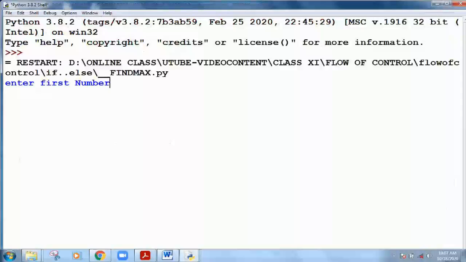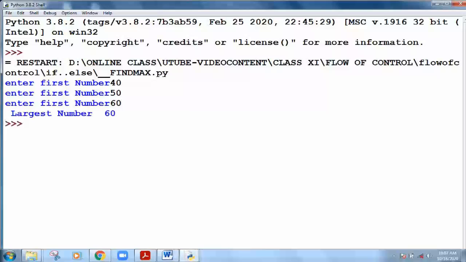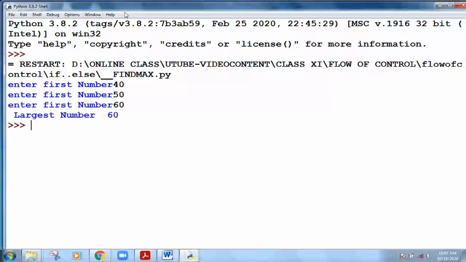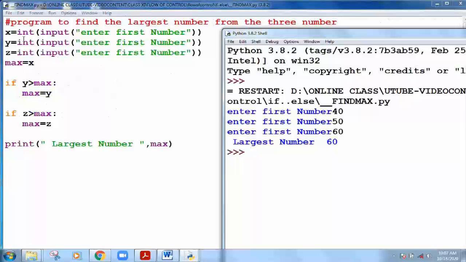I have entered, suppose, the numbers 40, 50 and 60, so the largest number is 60. Okay, what happened? Let me show you again. My x is 40, y is 50 and z is 60. Now max is equal to x, which means max will be 40.